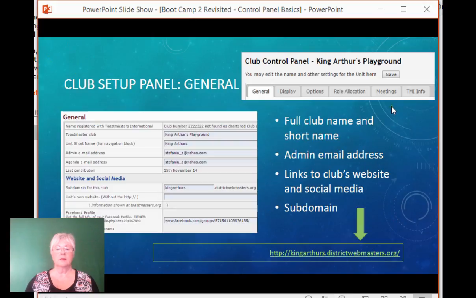You'll see a club control panel set of tabs: General, Display, Options, Role Allocation, Meetings, and TMI information. The General tab is where you'll put in place the club name, email address, links to clubs' websites and social media, and where you will indicate or find the subdomain or the URL for this particular club.